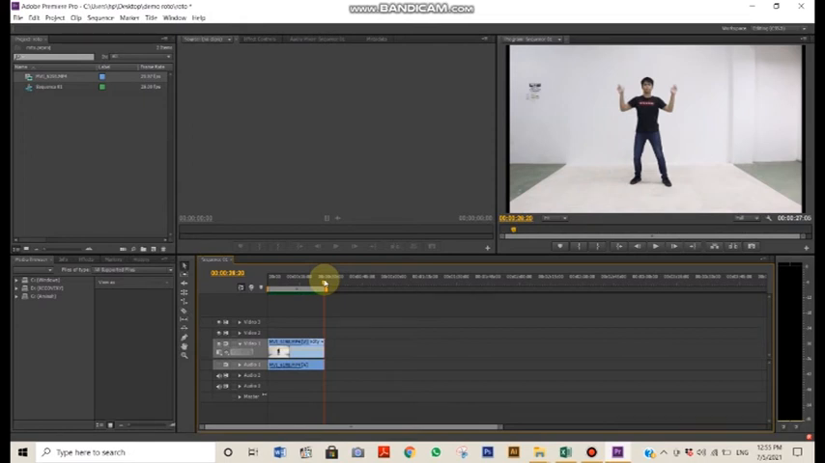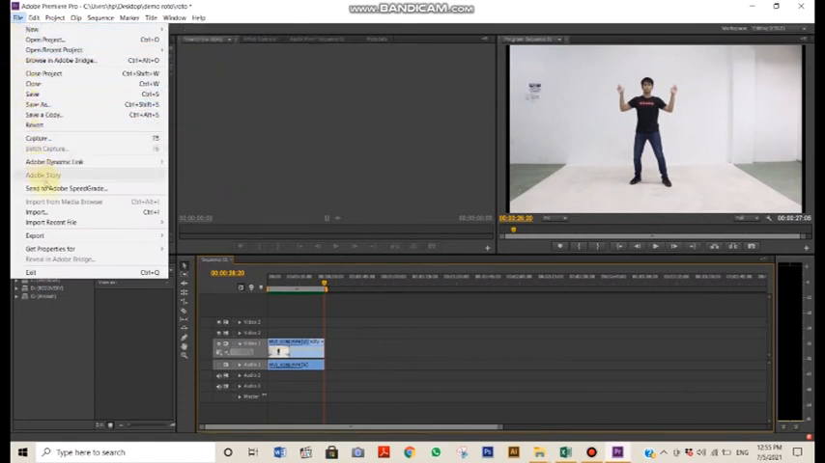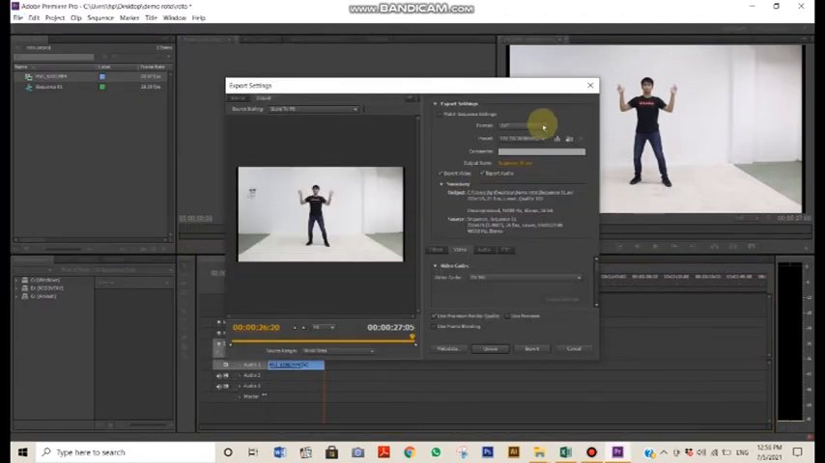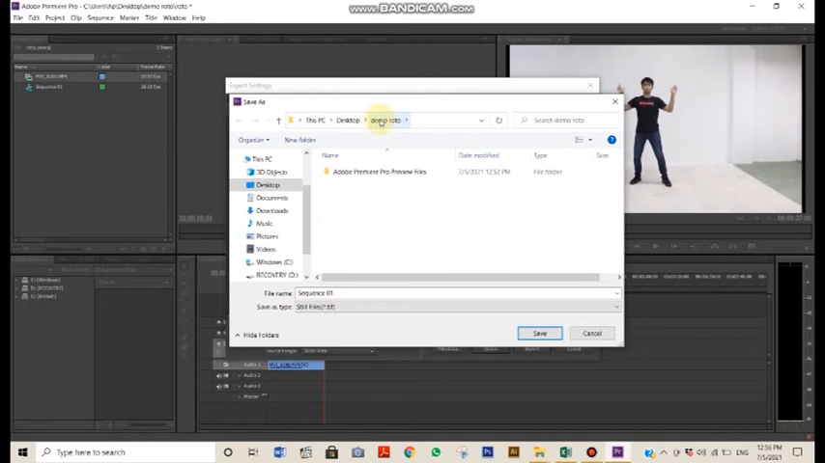Just to make sure the video you record, when you edit it for rotoscoping, is not more than 30 seconds. So the next step, what you should do is go to File, then Export, choose Media. Here we have the format option, choose TIFF format. After that, make sure the output name here, double click, choose your folder here, then click Save.